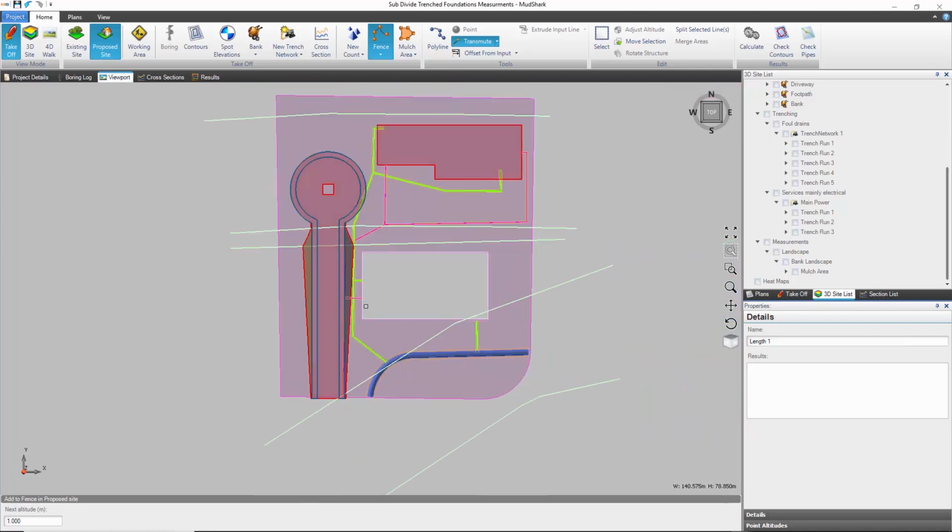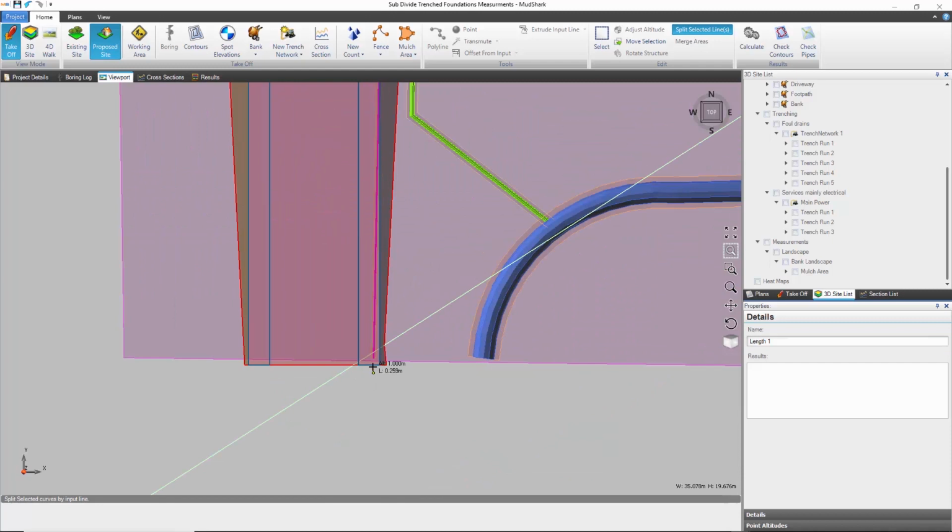Now of course what we've got now is a boundary going all the way around, but what we can do now is come and use the split selected line tools to speed things up nicely, and just chop that there and chop that there. So we've split up our line now.